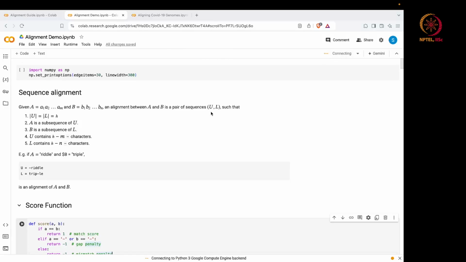two sequences, let us call them A and B, is an alignment between A and B as a pair of sequences U, L, such that both U and L are of the same length. Let us call that H. A is a subsequence of U, B is a subsequence of L, and U contains H minus M gap characters and L contains H minus N gap characters.